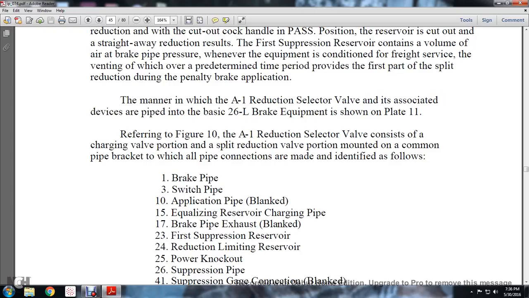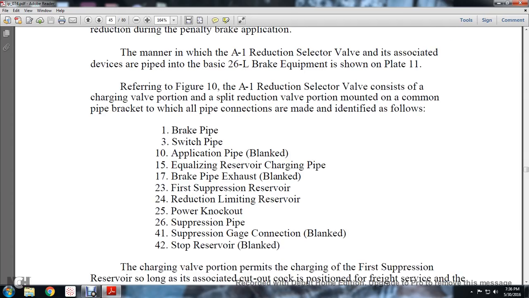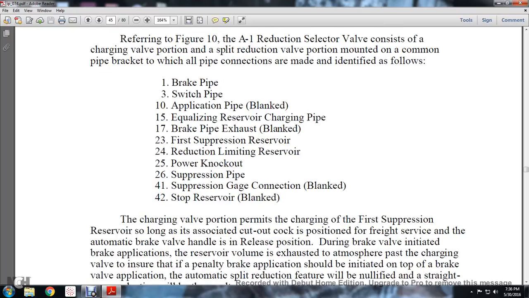Referring to figure 10, the A1 reduction selector valve consists of the charging valve portion and the selection split reduction valve portion, mounted on a common pipe bracket in which all pipe connections are made and identified as: 1 brake pipe, 3 bit switch pipe, 10 application pipe, 15 equalizing reserve charge pipe, 17 brake pipe exhaust blanked, 23 first suppression reserve, 24 reduction limiting reserve, 25 power knockout, 26 suppression pipe, 41 suppression gauge connection blanked, and 42 stop reserve.